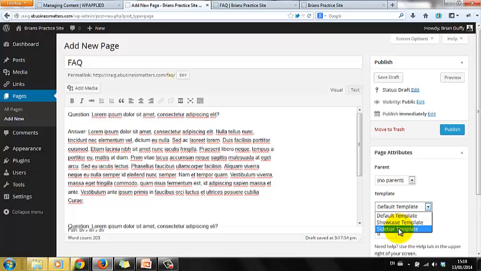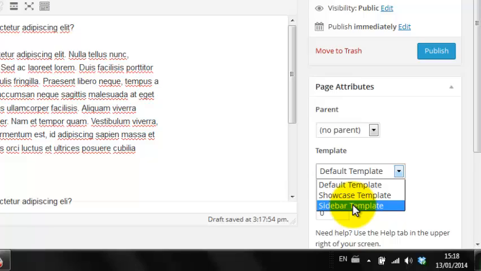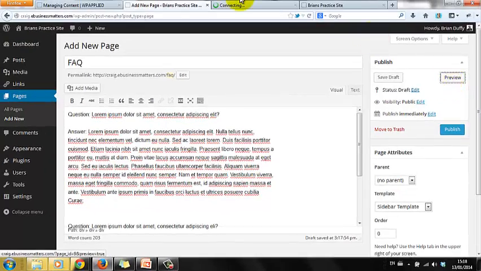Page templates are provided as part of your WordPress theme. In other words, different themes give you different page template options. Set the sidebar template option and preview again. This time, you'll see the sidebar.